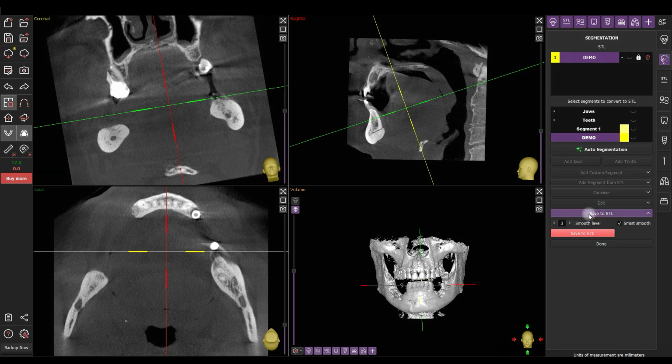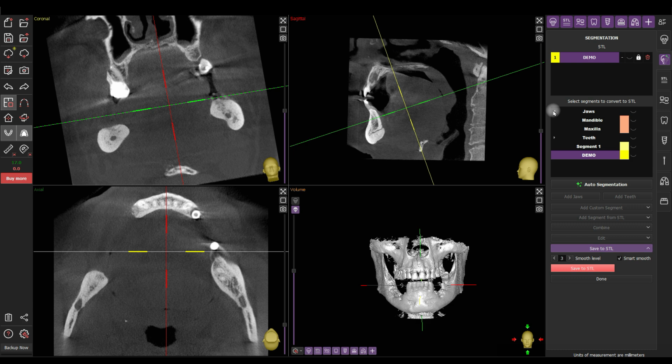Click the Save to STL button. From the segment list, select the desired segments. Set the desired level of smoothing. To further refine the process, enable the Smart Smooth checkbox.